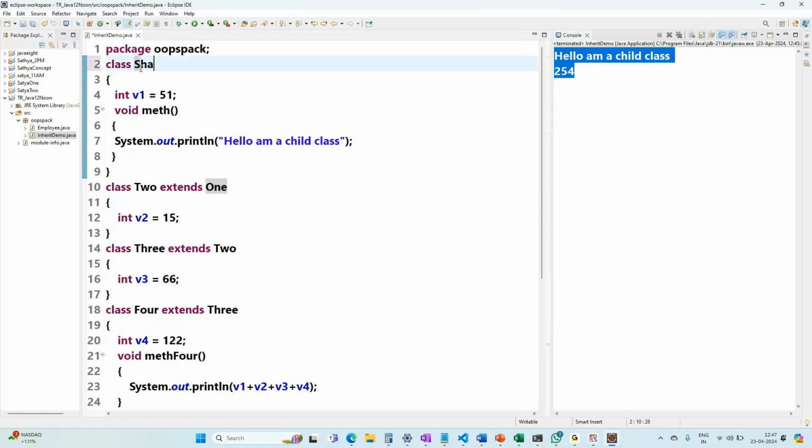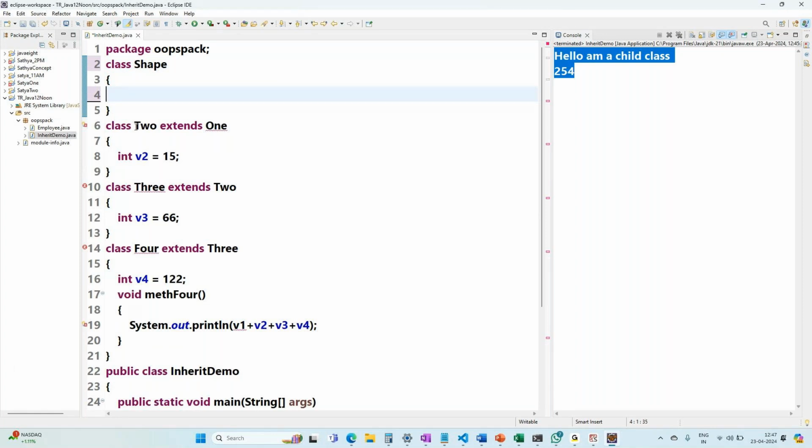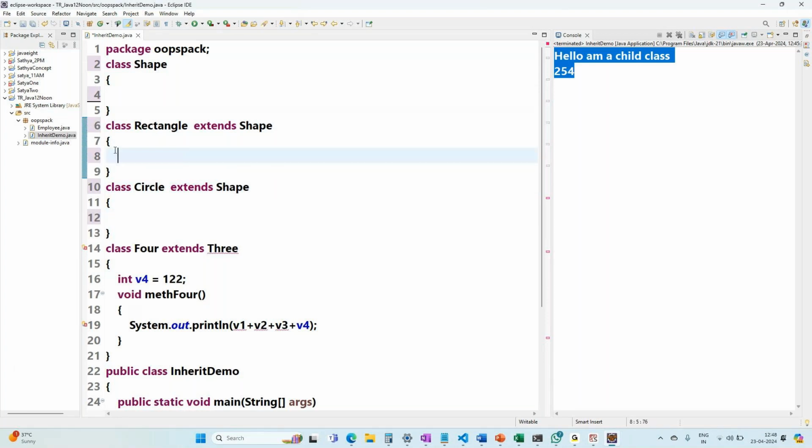Now let's say, I'll give some mathematical example. So class Shape. Now class Rectangle extends Shape. Technically speaking, a rectangle is a shape, obviously. Now class Circle extends Shape. Done? Is a circle a shape? Is a rectangle a shape? Obviously.